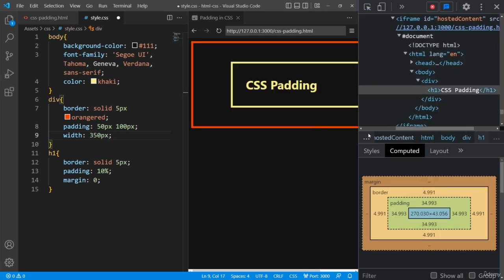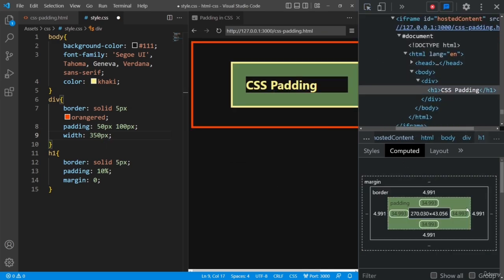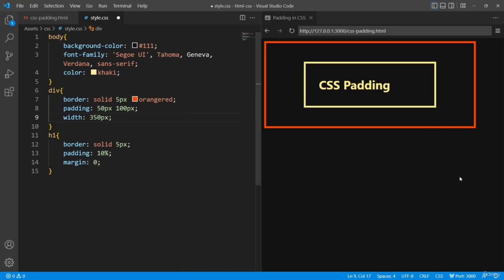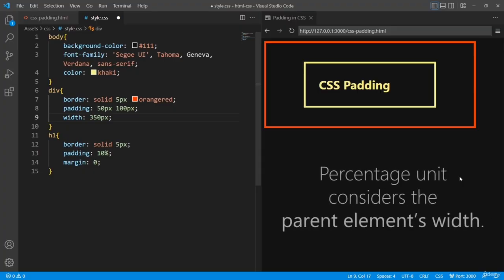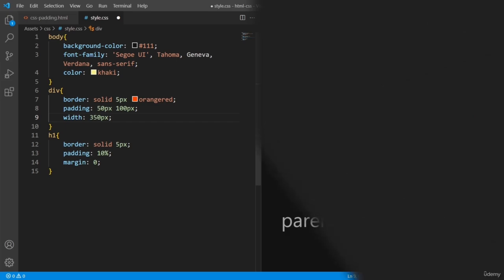Now when I inspect the H1, you can see the padding has changed because the parent element's width is different. So the padding of H1 is getting multiplied with the parent element's width. That is 10% into 350 pixels, which equals 35 pixels. This is how the padding gets calculated. When given in percentage, it will always relate to the width of its parent element.